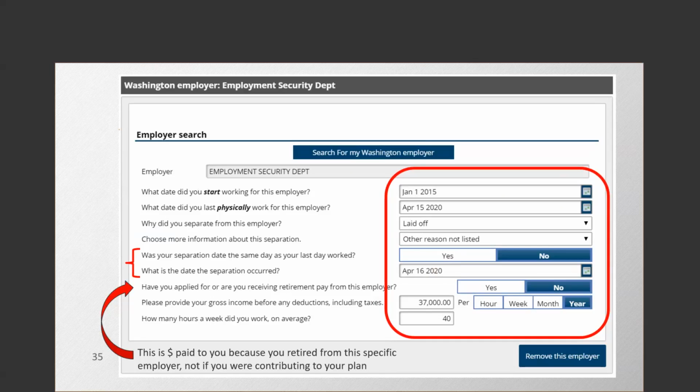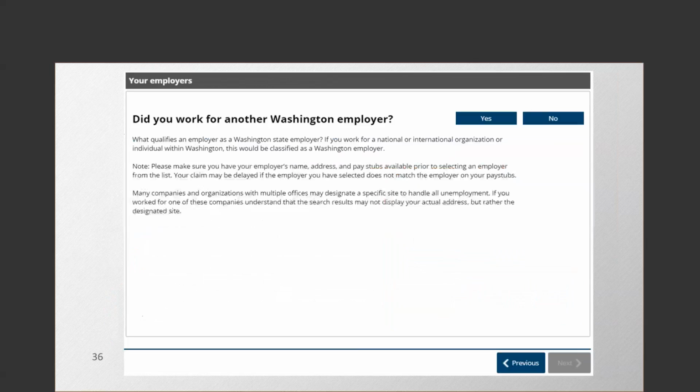Once you enter that information, then just click Next, and you'll go on to either the next employer, or if that was your last employer or only employer, it'll ask if you worked for any other Washington employer. If you have, then check yes, and it'll take you through the process to search for them. If you haven't, then just click No and Next.